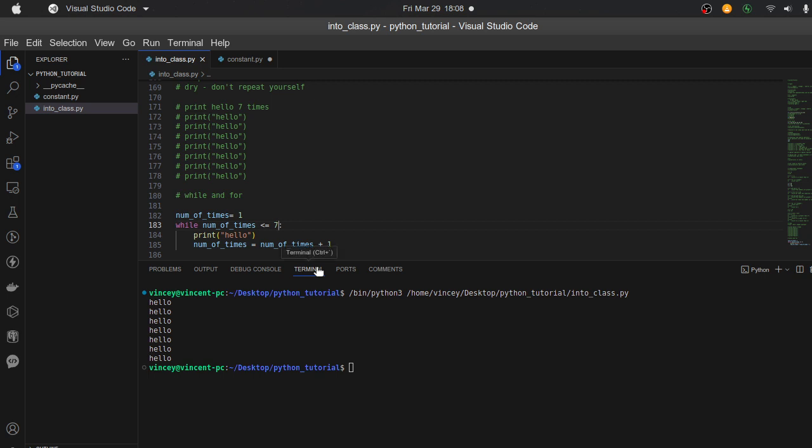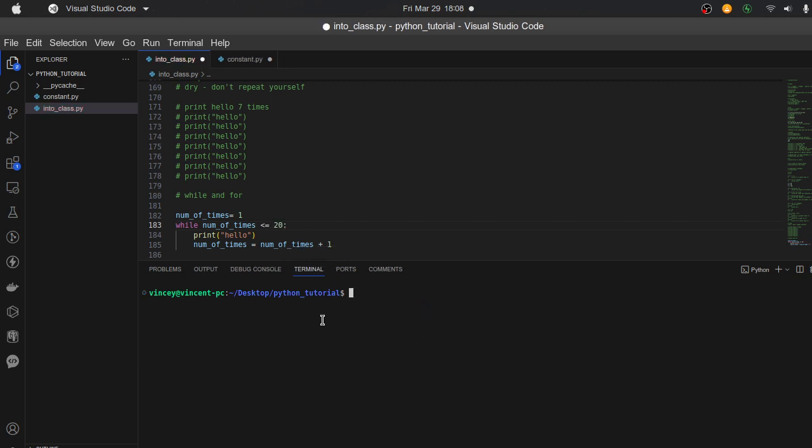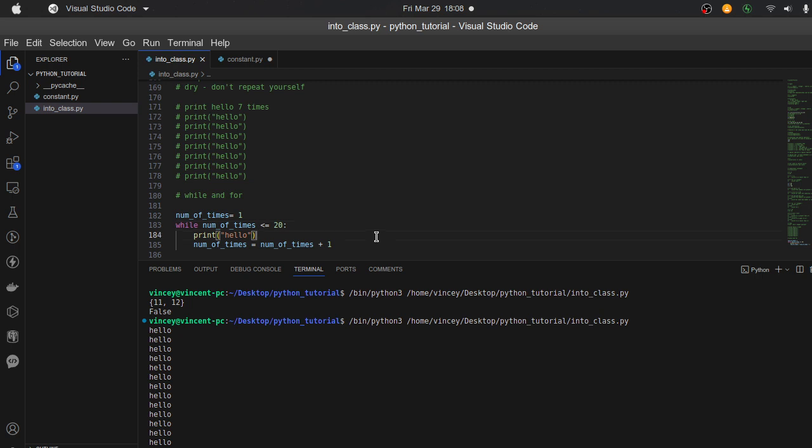Same if we want to go to 20. Still the same thing. I'm just going to increase the units to 20. And I don't have to be printing 20 times, but the program will do it by itself. You can see, so this is how the loop works.